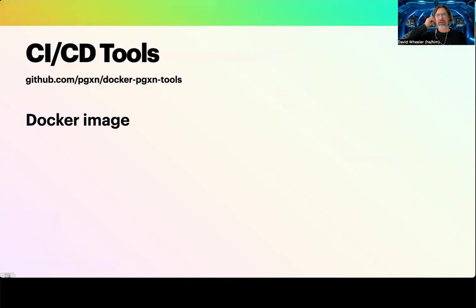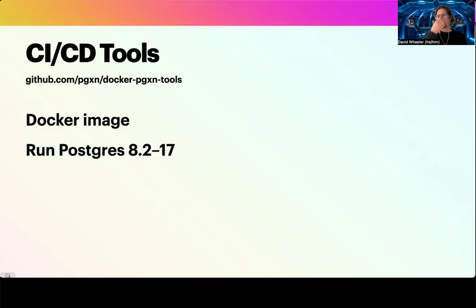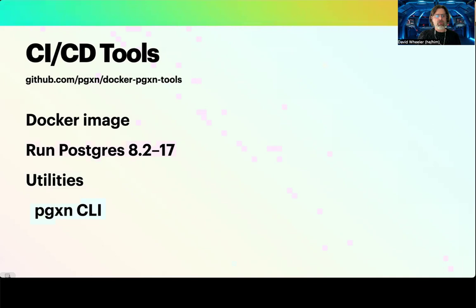Finally, I want to talk a bit about the CI/CD tools. This is a Docker image that I wrote a couple of years ago that allows you to run any version of Postgres from 8.2 through the latest, through what's in main. I think they still call it master in the project. It has a number of utilities that come in the image, including the PGXN client that Danielle wrote, so if you need to install other dependencies, you easily can.